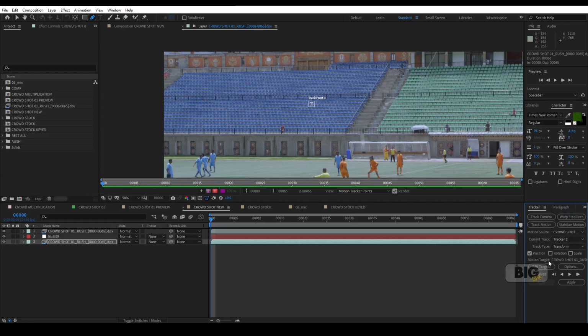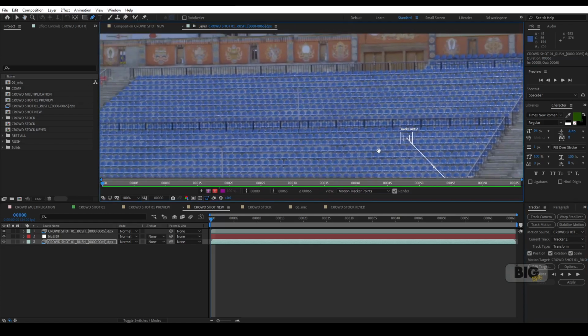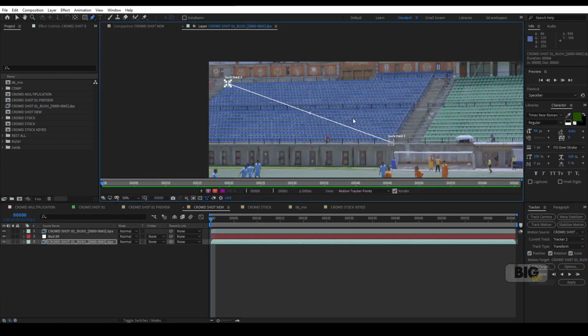This is the tracker properties menu. We need to track position, rotation and scale in this. So let's go ahead and check mark these boxes. There are 2 track points now. Let me put the first track point somewhere here. I will now place the second track point here. There should be good information here for tracking. Hit on the play button to start tracking.